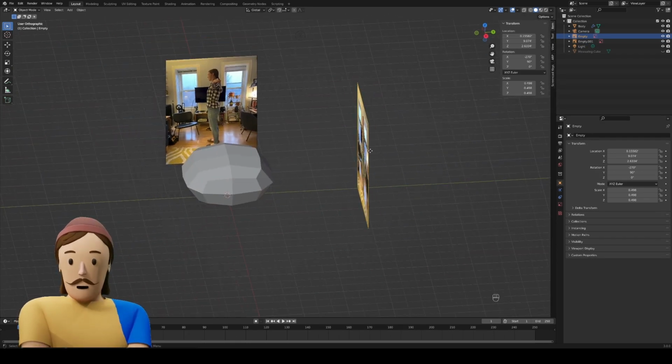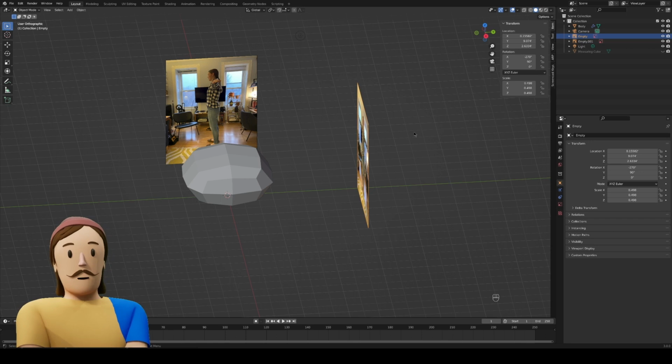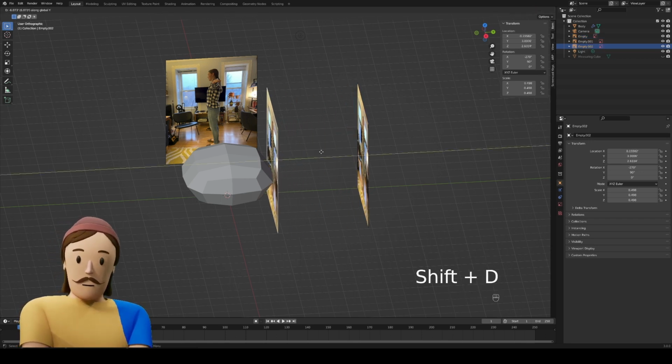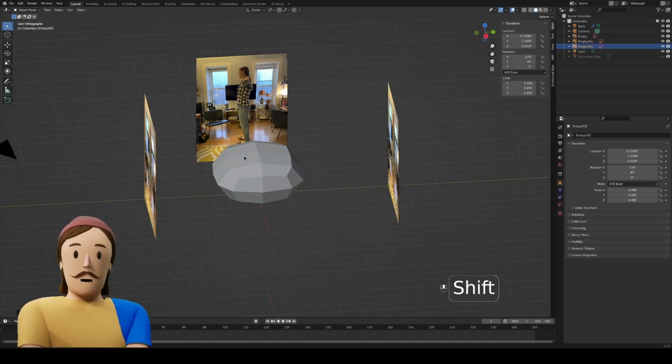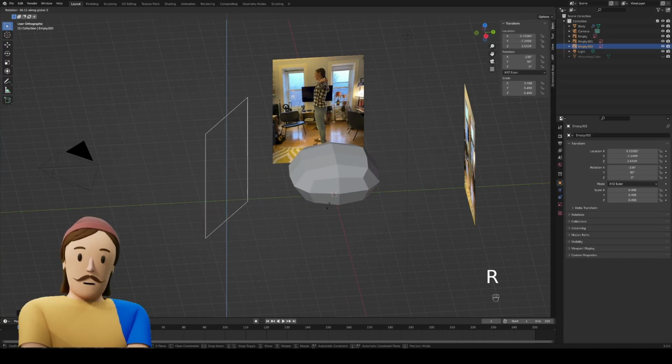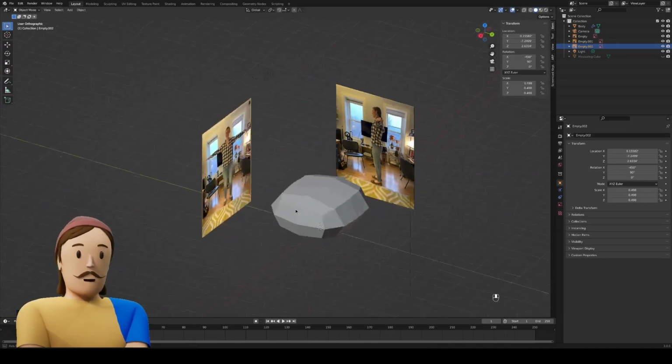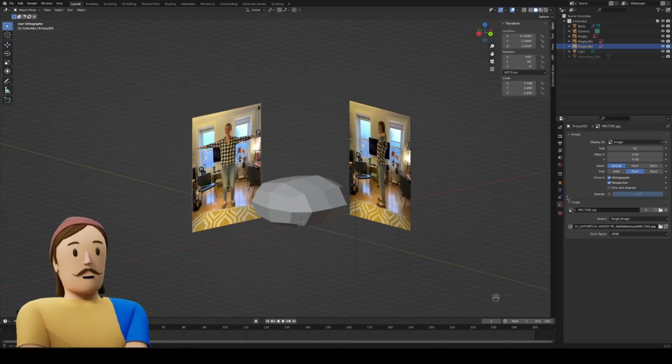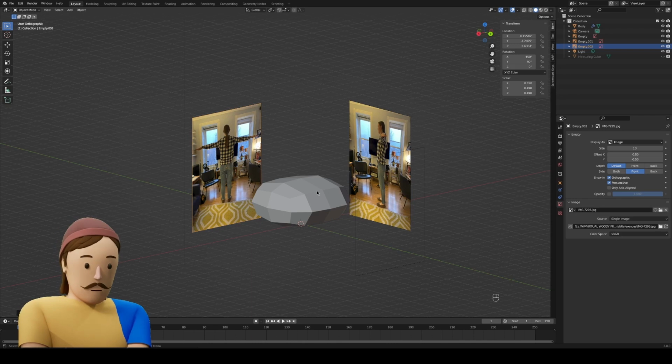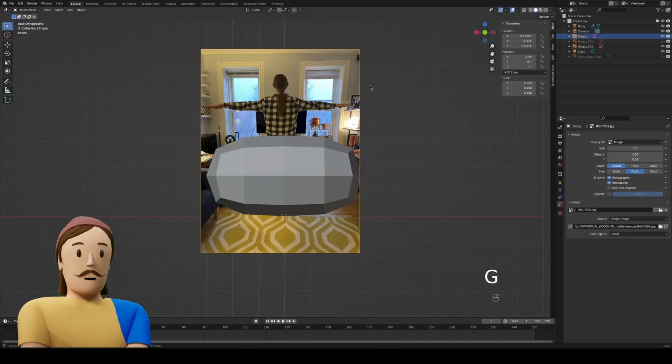So lastly, here's another cool keyboard shortcut. I'm going to press Shift D. I'm going to pull this one out, and then I'm going to rotate it 180 degrees. And this time, I'm going to go into the menu, and I'm going to grab another image. This image is roughly the same. This one's already scaled properly, or at least, oh, yep.